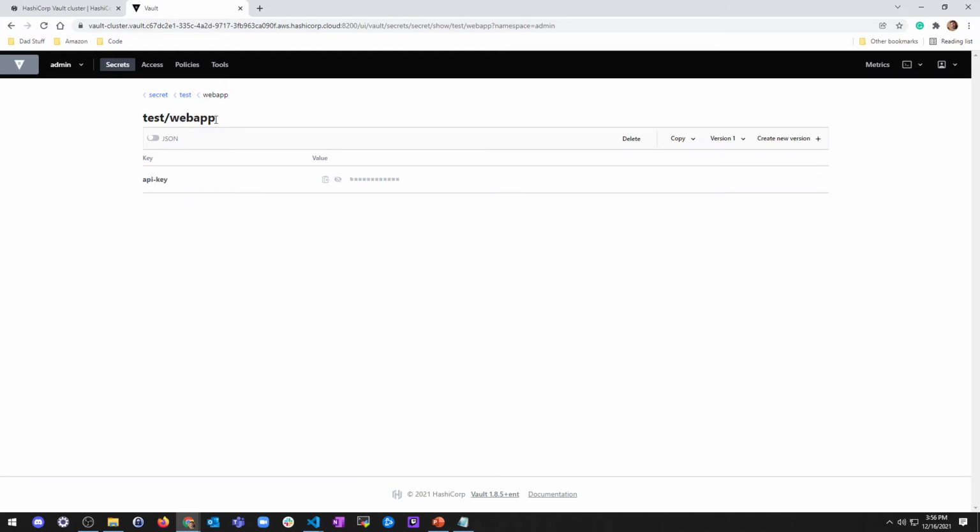So if my web app has an API key requirement, instead of typing that API key in my code, I can just type in the variable that calls this, and that would be API key, and then it will just grab this value and put it into my code.